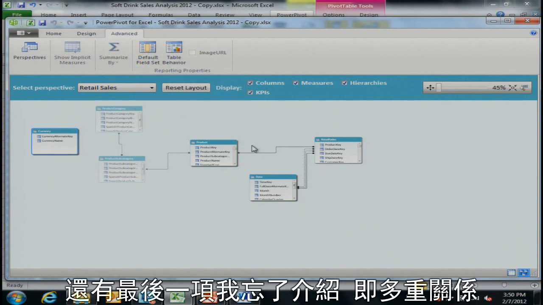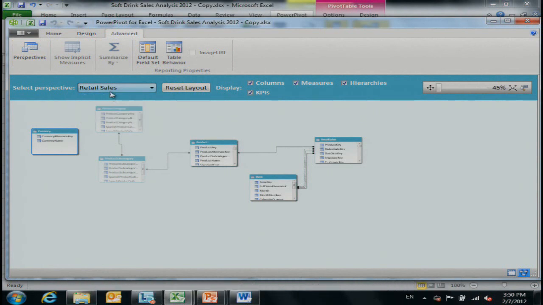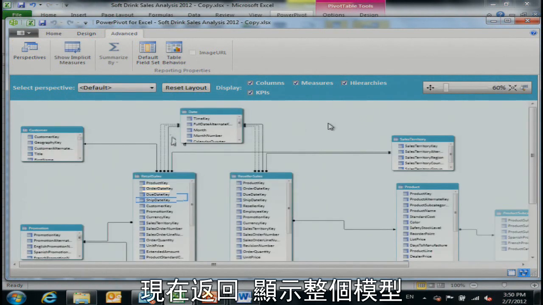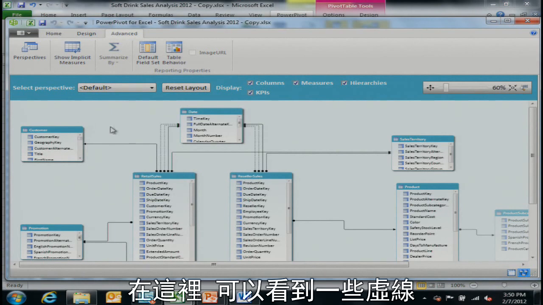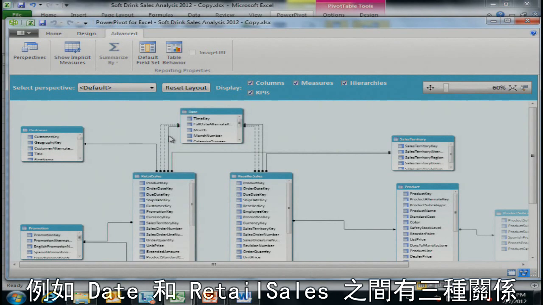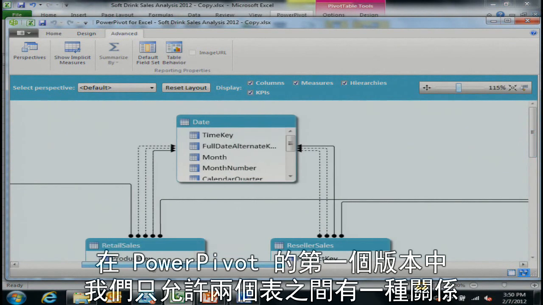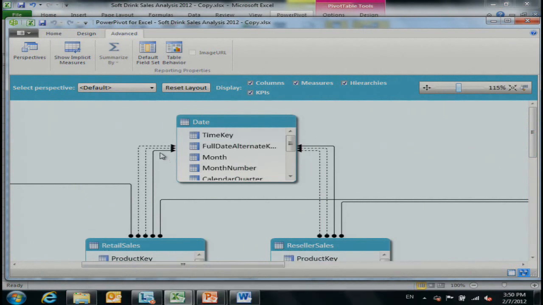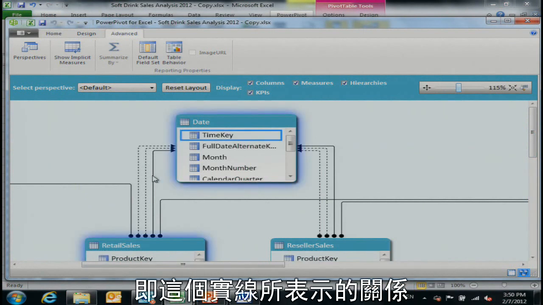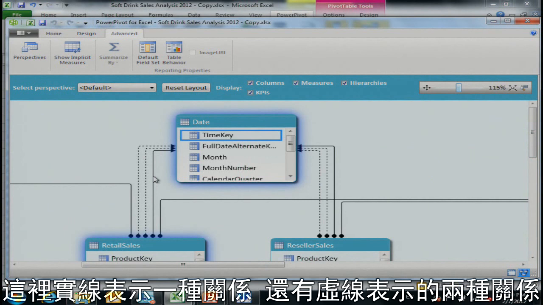So with that, I have one last thing that I forgot to talk about, which is multiple relationships. Let me go back and pick the full model. What you see in here is I have some dotted lines. I have 3 relationships between, for example, date and retail sales. So what does this mean? In the first release of PowerPivot, we only allowed 1 relationship between a set of tables, and that corresponds to the full line. So we have 1 relationship with a full line and 2 with dotted lines.